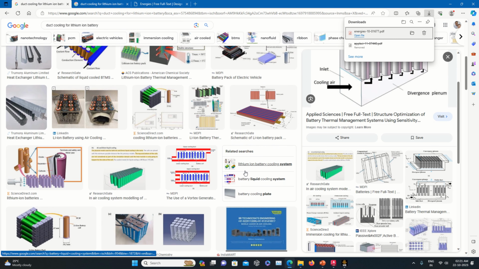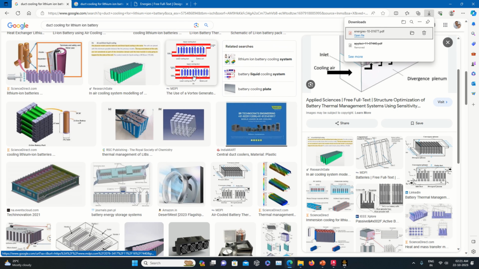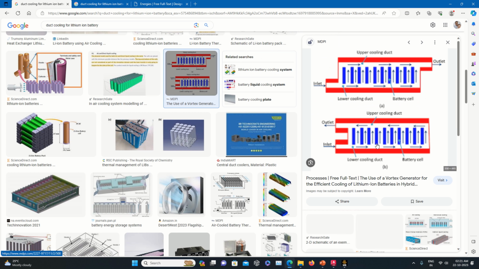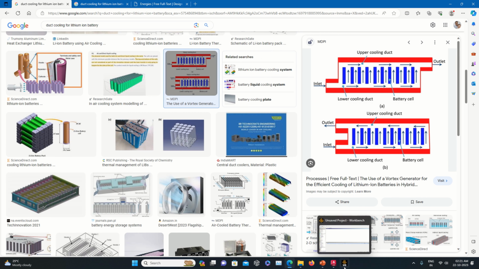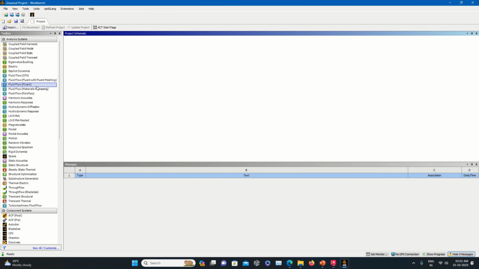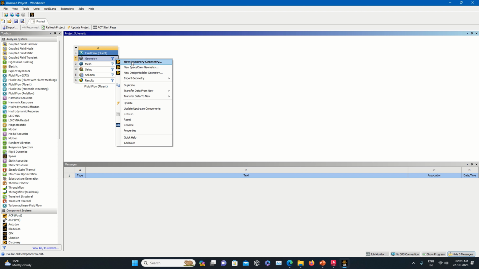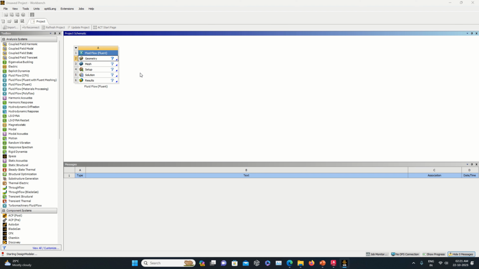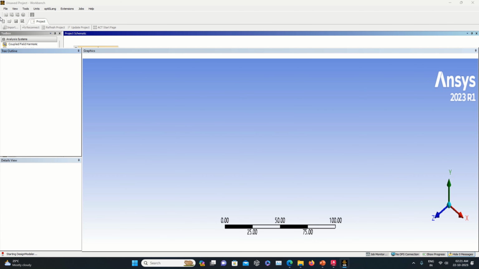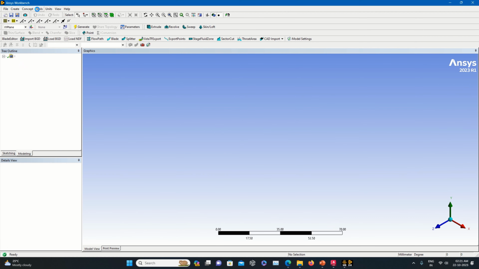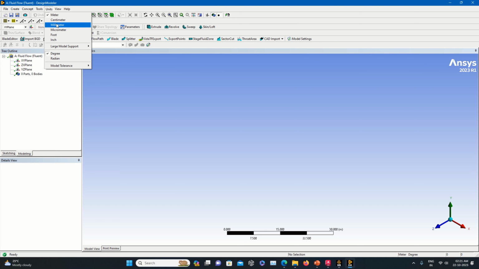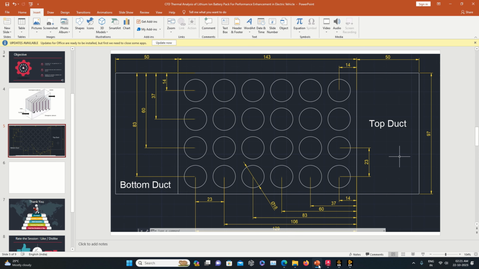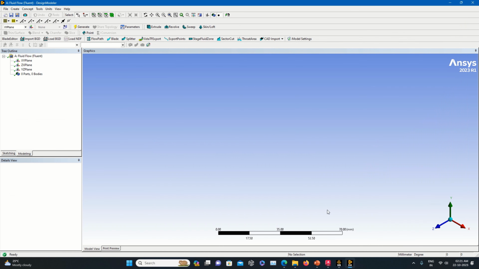There are various geometries available for rectangular channel type of flow. This is one of the arrangements which we are following over here. So let's open the fluid flow Fluent. Okay, so first of all is the preparation of geometry. Open the design modeler. First of all, set the units to mm because we are following this as the dimension here.